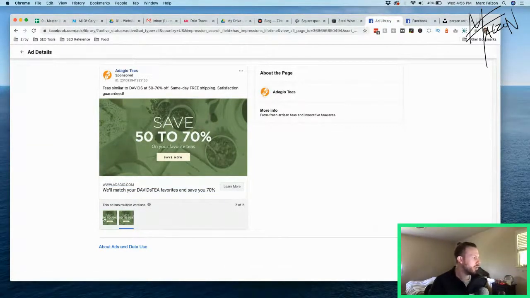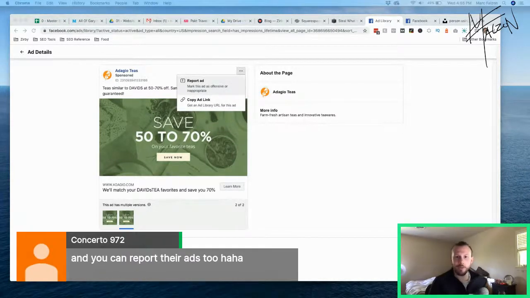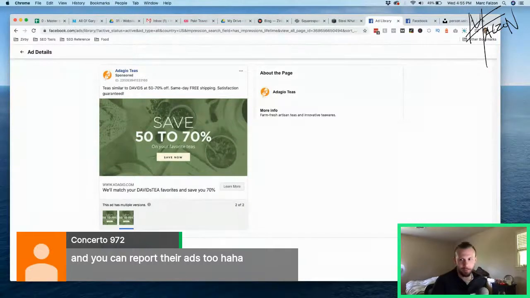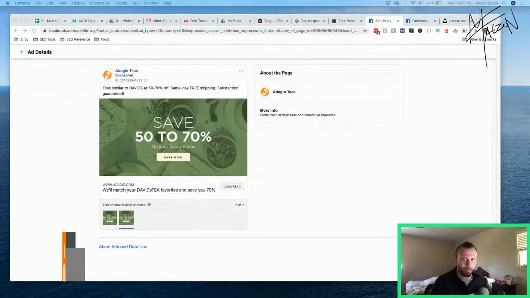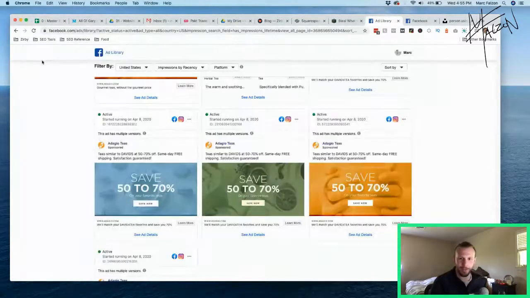Something I didn't mention is you can look at the multiple versions of the ad. And you can report their ads too. Yes, you can. I'm not going to say to do that. Actually, reporting their ads isn't even the worst thing. If you just click their ad a bunch of times, that's worse for them. But anyway, we're not going to talk about that stuff. We're only going to be doing nice things today.